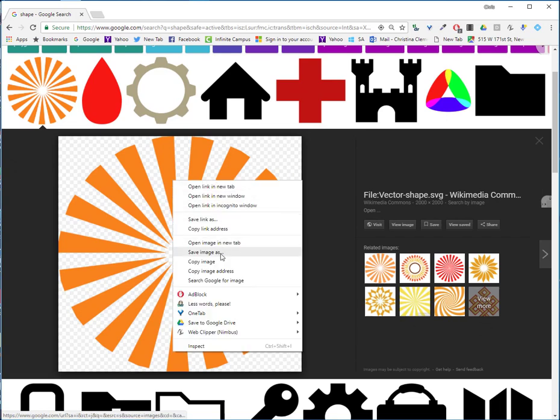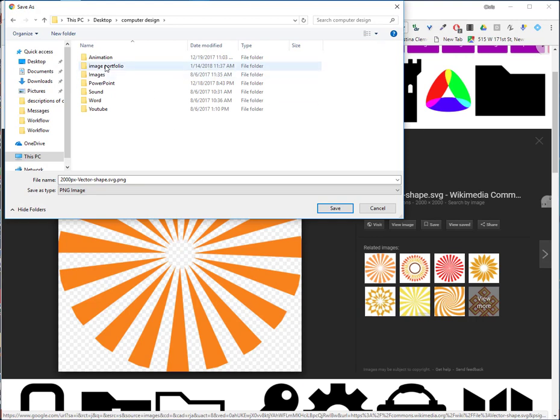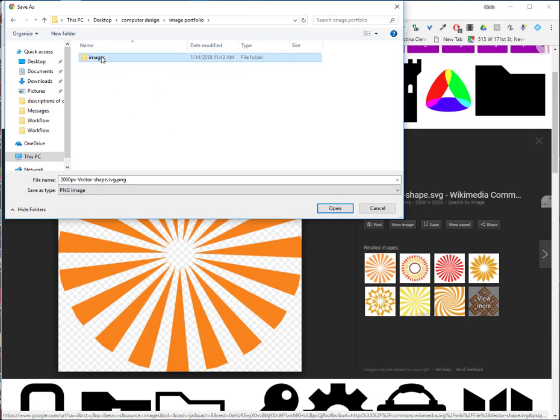I will right-click and choose Save Image As. I will go to my computer design folder on the desktop, go to the image portfolio, and then Images folder, and I will call this Shape.